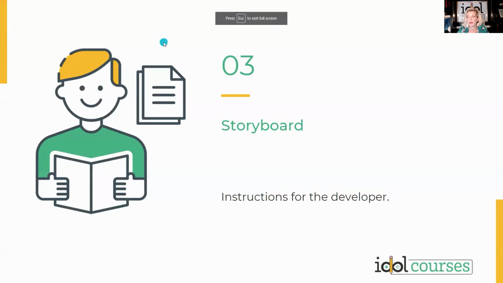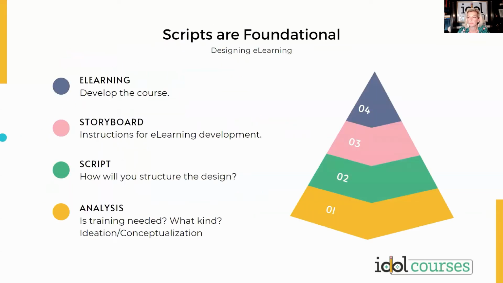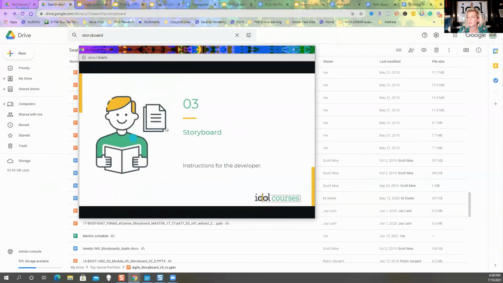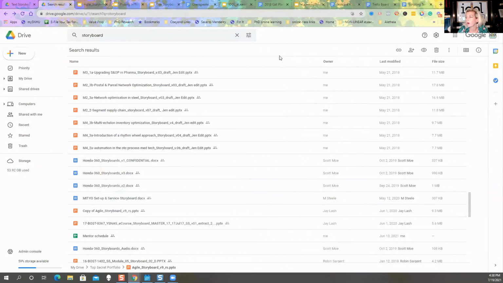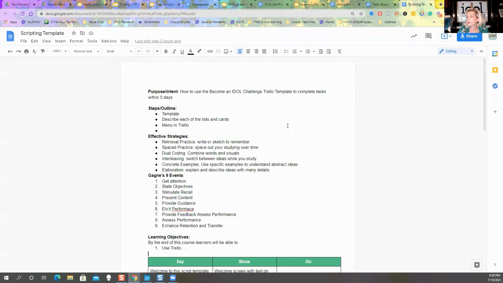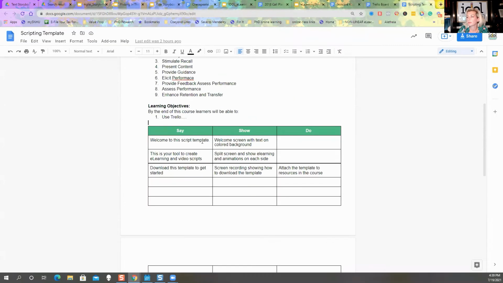All right, let's escape out of this. I'll show you some different ones. All right, here we go. So I've pulled up several of them. For instance, I've shown you this one right here, which is just a scripting template, say show do. That's one type of storyboard, but that's not a real storyboard.